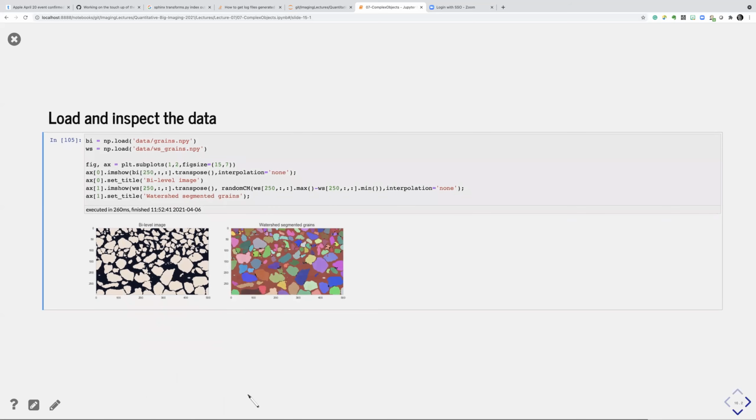And here you can see a nice example. We have the bi-level image with all the grains. You can even see for yourself that there are some small grains, there are some larger grains. And after the watershed segmentation, it looks like this. And here I used a random color map.